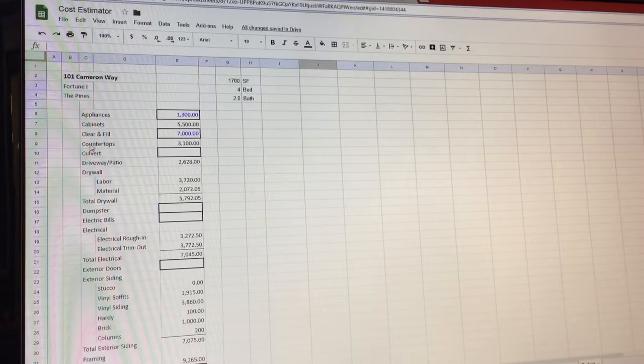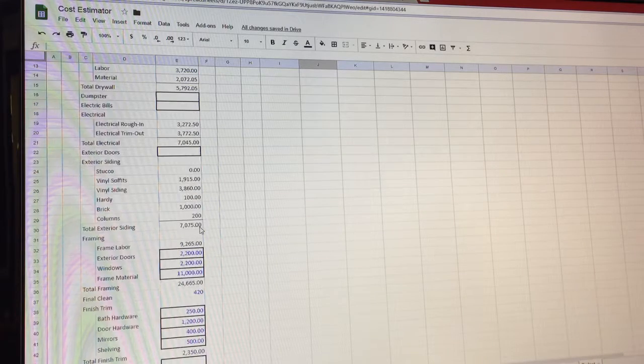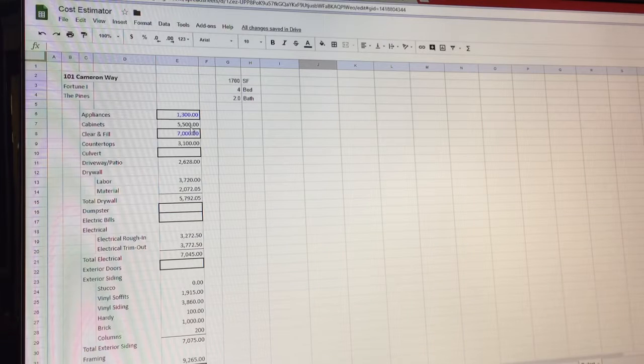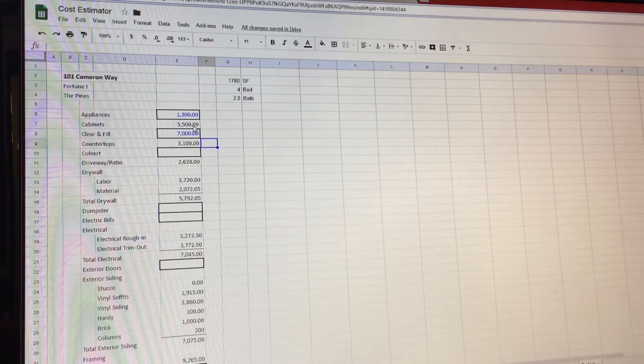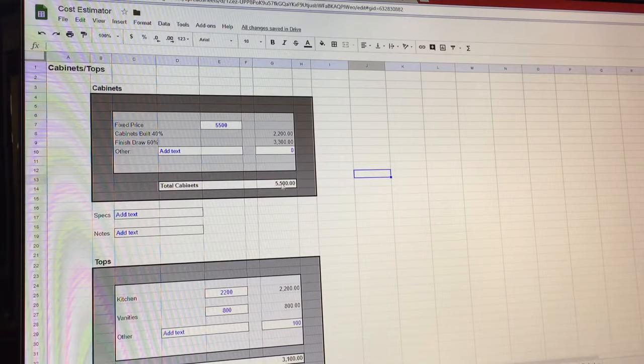Then we go down to the budget. The budget, all this at the top just autofills from the input page. Then the blues are ones that we automatically add, and then all the black is autofilled from the individual pages. So for example, our cabinets here are showing at 5,500. If you go to cabinets, 5,000. The bottom line is 5,500.